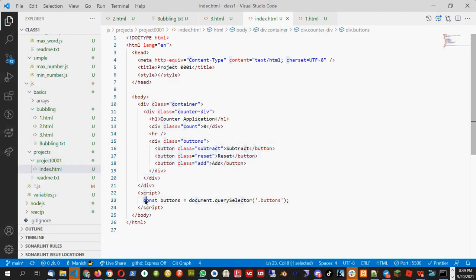Now I want to create another one for this count, because whenever someone clicks subtract, reset or add, I want to update this zero value. Since I want to update the zero value, I want to access this div also. So how will you access this div? Can anyone tell me?